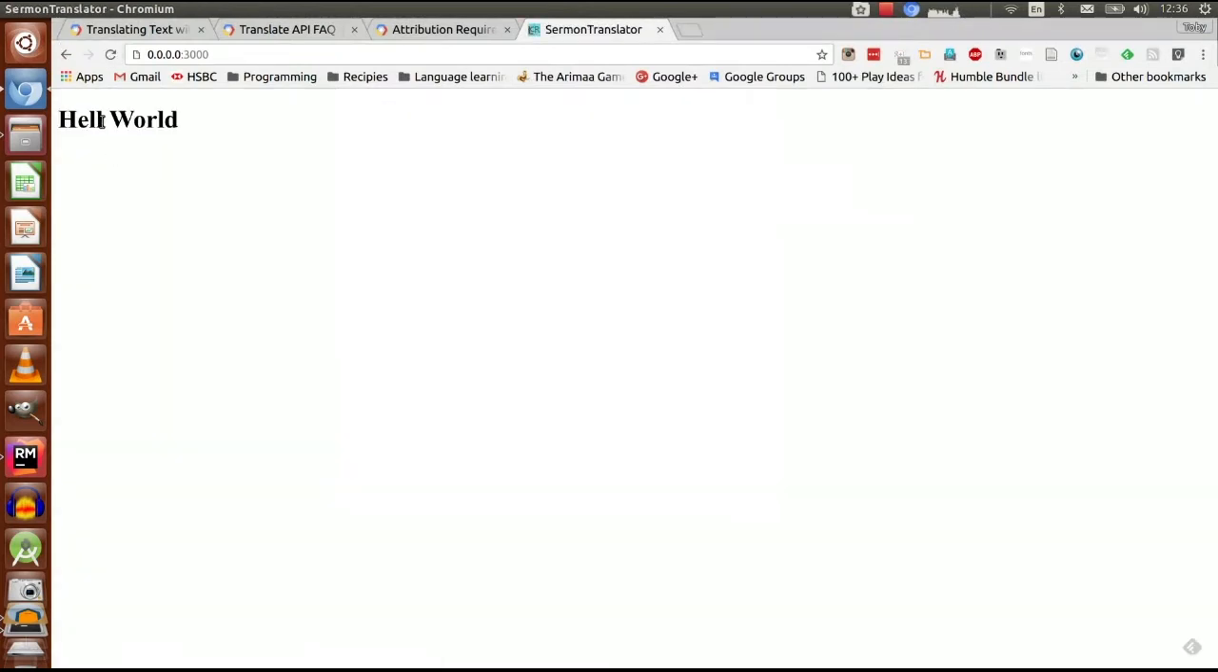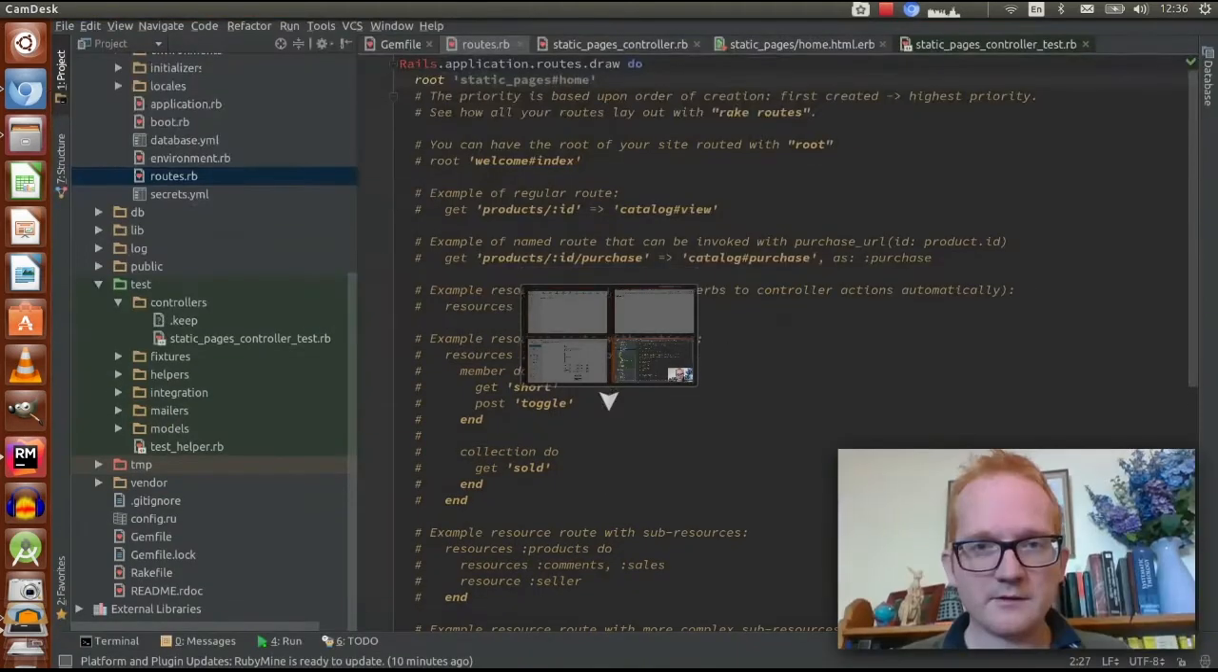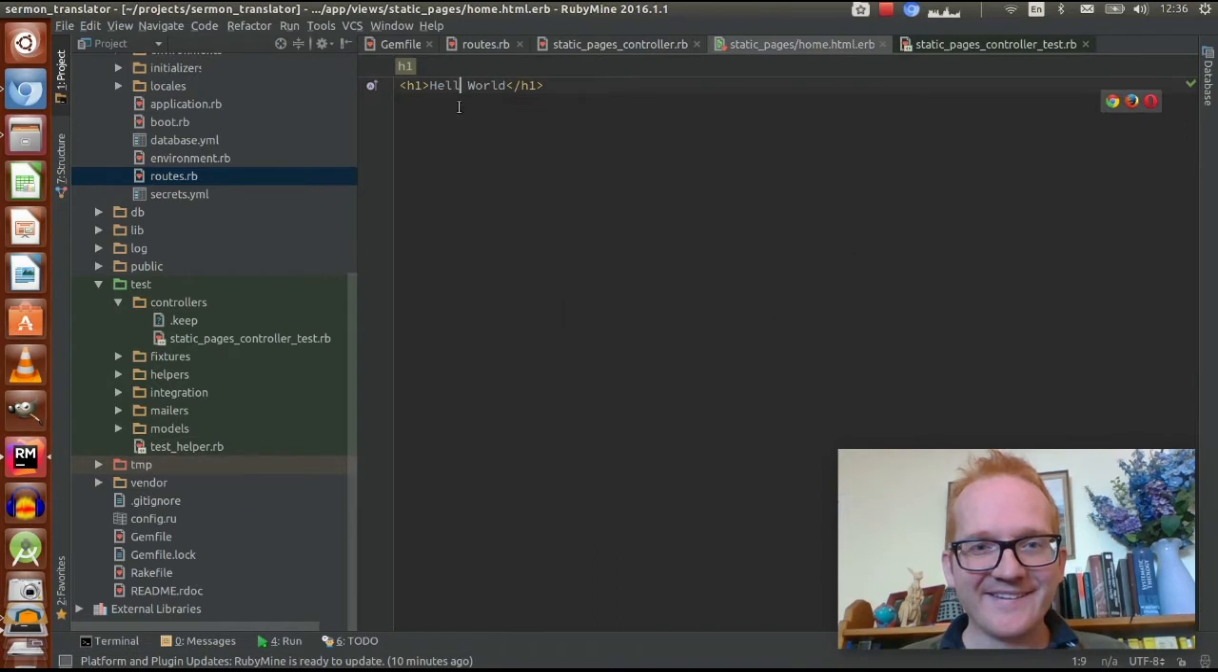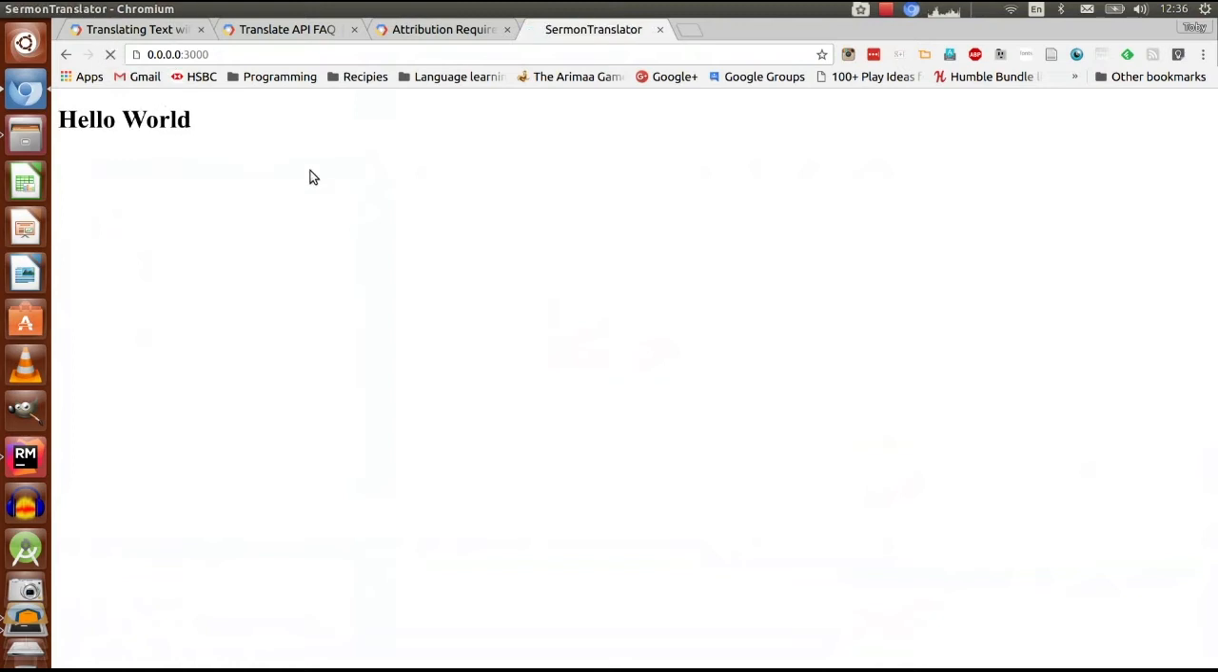Oh my gosh, I didn't mean to do that. Oops, let's do that. There. Okay, so we've got our Rails working. It's actually doing the right thing. So this is the root of the application.